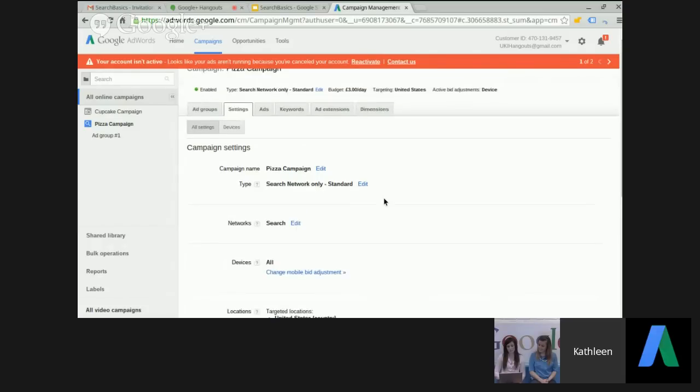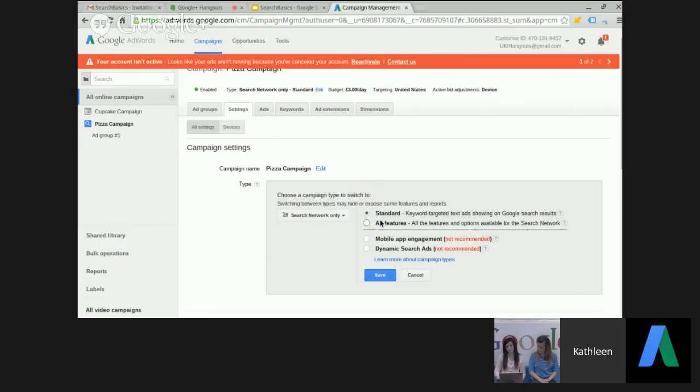As I said, in this tutorial, what we're going to be talking about is the search network. However, we have multiple different types of campaigns, such as display network, search network with display select. However, something I want to draw your attention to here is the fact we're on search network only standard. My first protocol is change this to all features. So what does that mean?